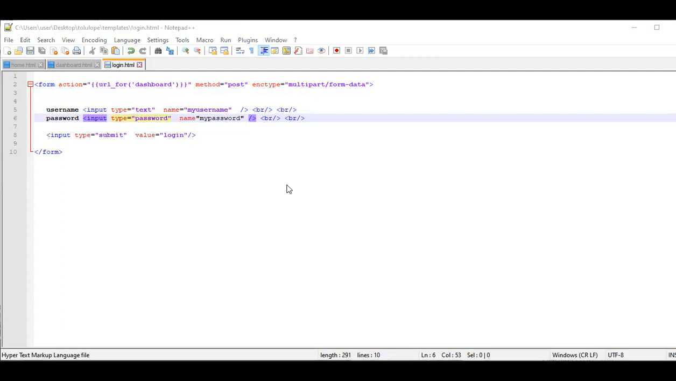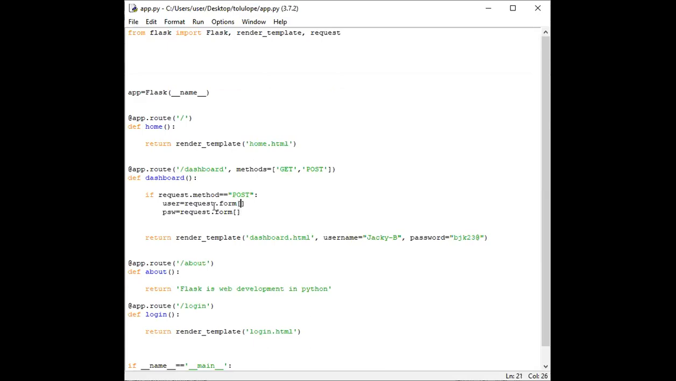So in our code, this is what it means: if request.post, like if I'm trying to post something on the server, then these are the information I will need. I will need to extract the username, which is my username. request.form is going to access all those names within the form, and one of the keywords is the username of the user. And this one, we have my password. So these are the two variables I want to get.